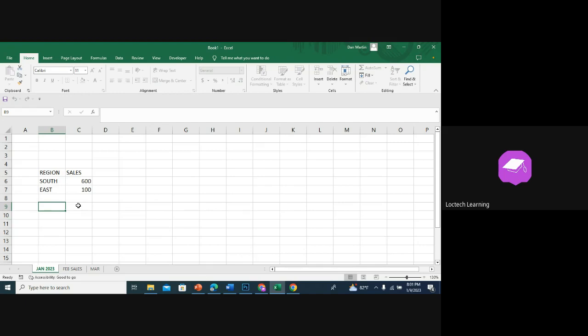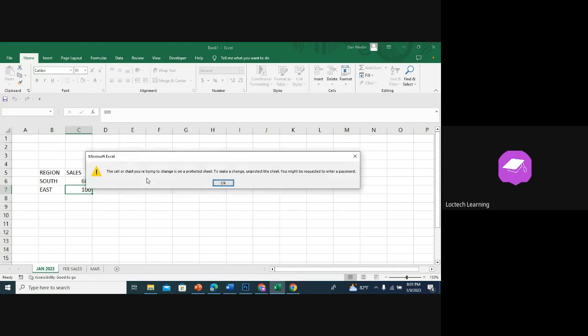Notice this. How do you know that you have protected your worksheet? The moment you start typing again, let's say I want to change this 100 to 1000. Now look, I'm trying to type here, but I cannot. So look at that. The cell or chart you are trying to change is on a protected sheet. To make change, unprotect the sheet.